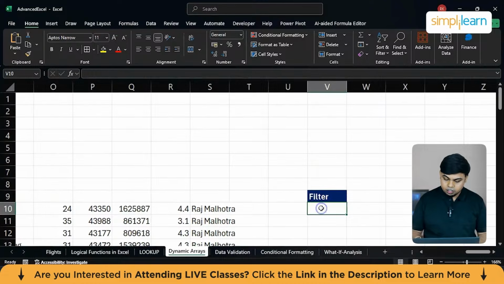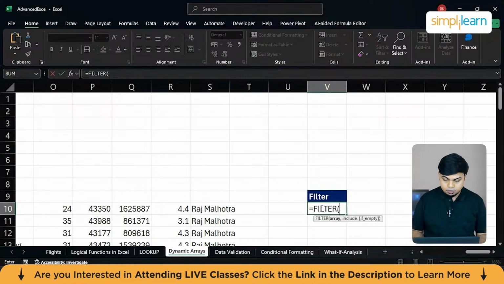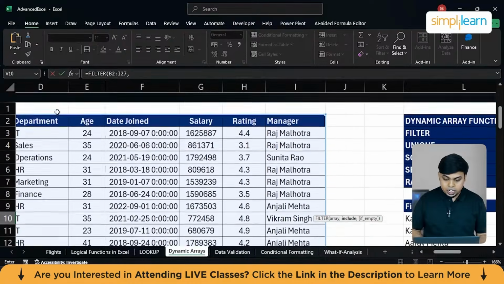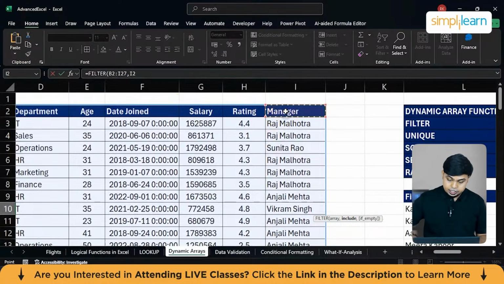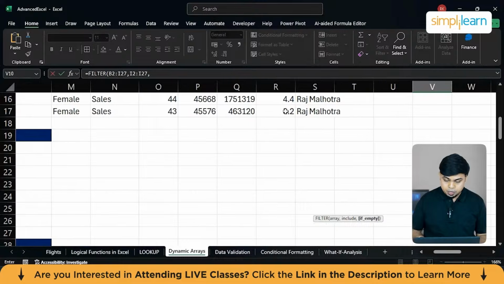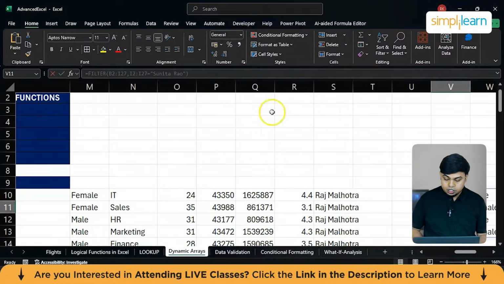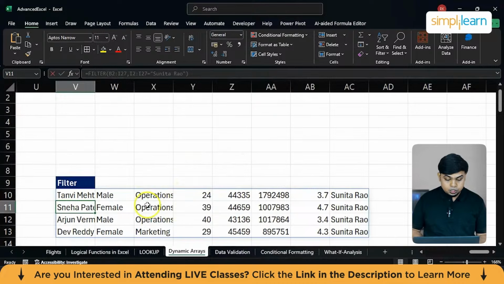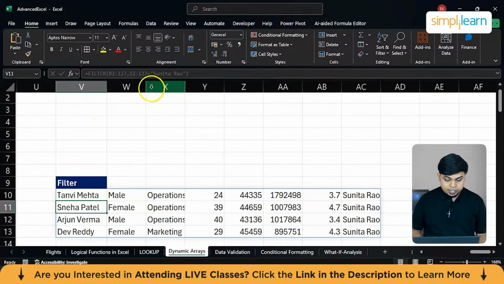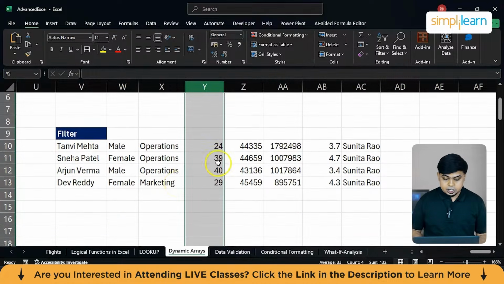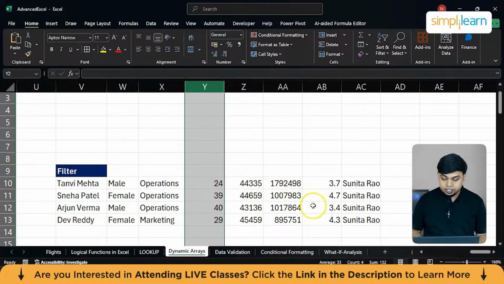So let's write down equals filter and array. This will be my entire array, Control Shift arrow keys, comma. And now I want to provide this particular array, comma, or should not be comma, which should be equals to double quotes, Sunita Rao, enter. So here I have the details related to Sunita Rao and her team. We have about 4 members in Sunita Rao's team, and she works on both operations and marketing. And these are the details, the salary, and all those details.